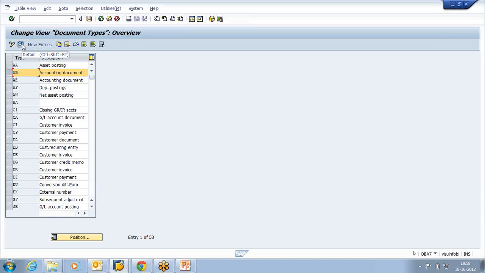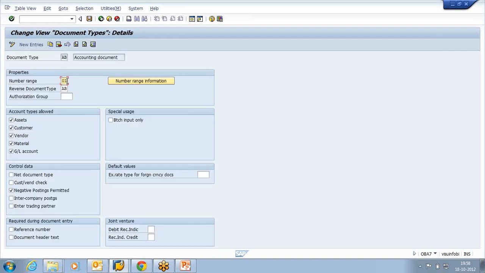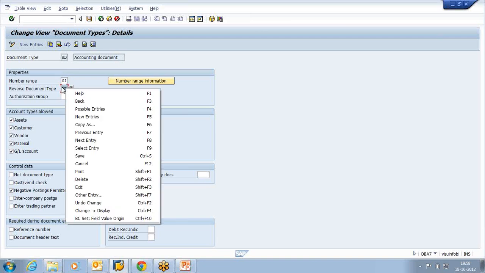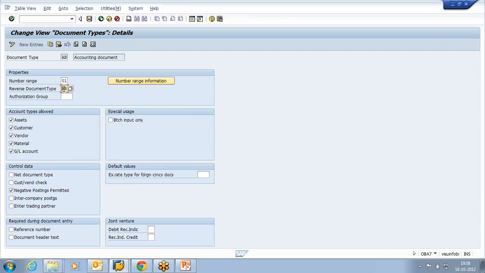Then the account types allowed. That means, using this document type, to which account types can you post? Can you post to customers, vendors, materials and GL accounts? You can select which type of account you can post. Since this is a general accounting document, you have all. If it is specifically a customer invoice or vendor invoice, you will have only customers or only vendors, and then GL accounts. These are the main things.